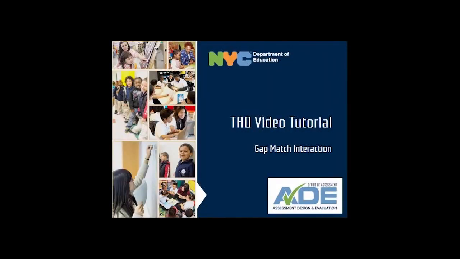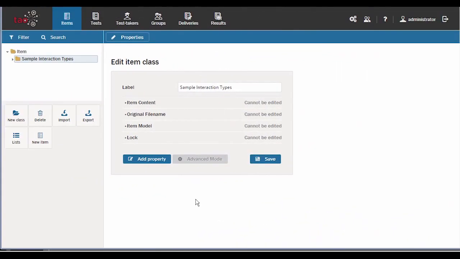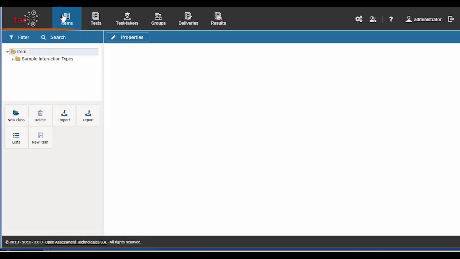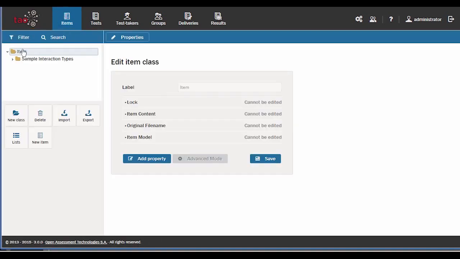In a gap match interaction item, test takers select from a set of match words to accurately fill in the gaps in a text. To create a gap match interaction item, click on Items on the Assessment Builder bar, then again on the folder in which you want the item to reside.